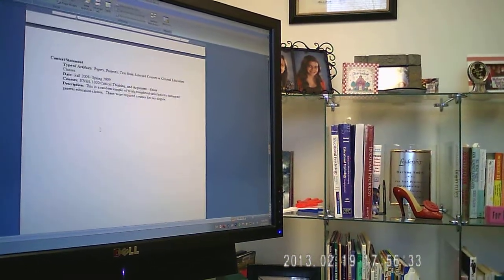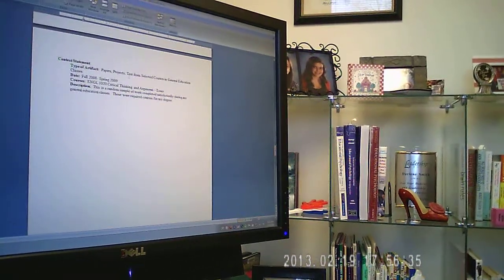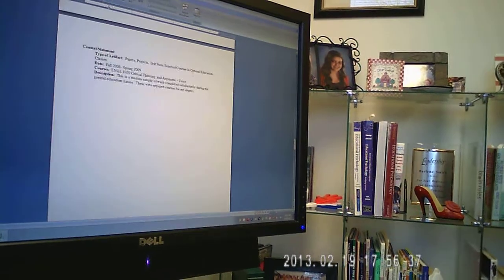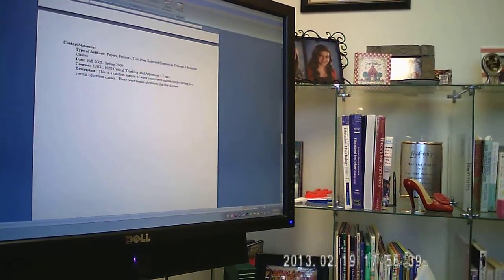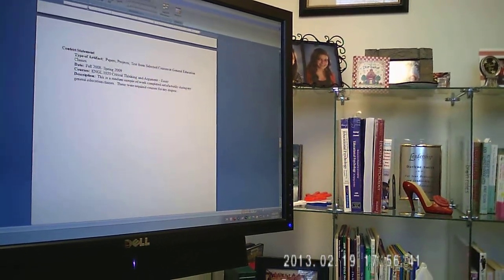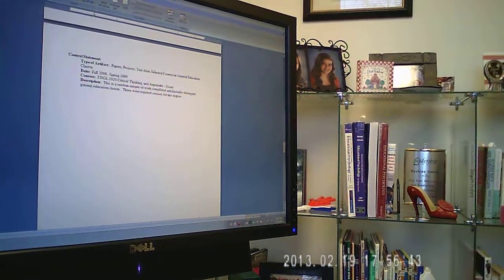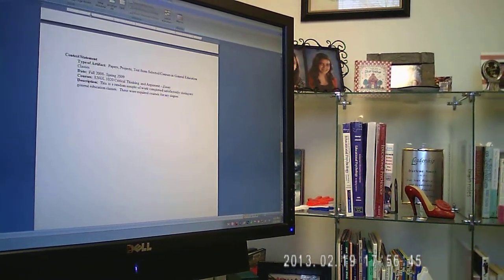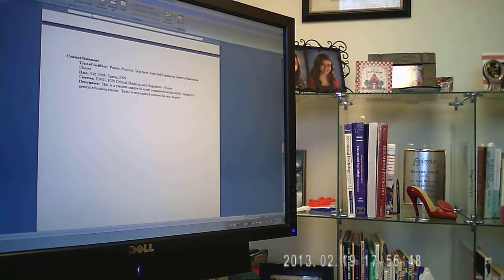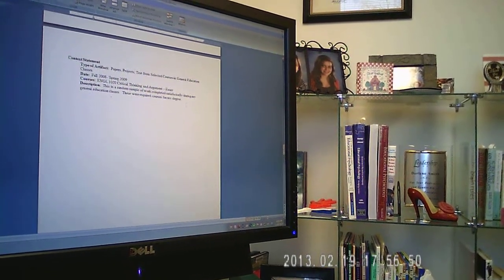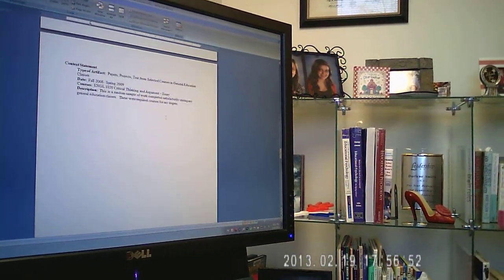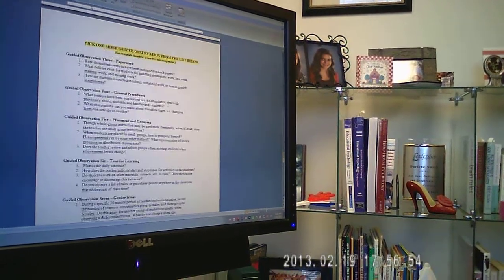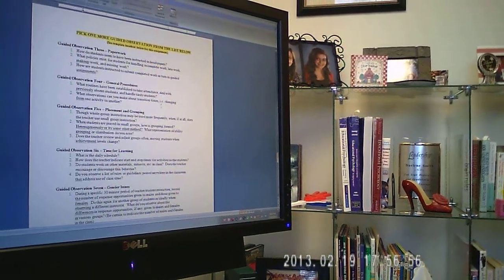Alright, then the next context statement will say guided observation number, and I can't tell you what number because you get to choose. It'll be Spring 2013, EDUC 2300, Introduction to Education. Description: this is guided observation number, and it explains whatever that is. Make sure it's a complete sentence. And then here are the other ones you have to choose from.